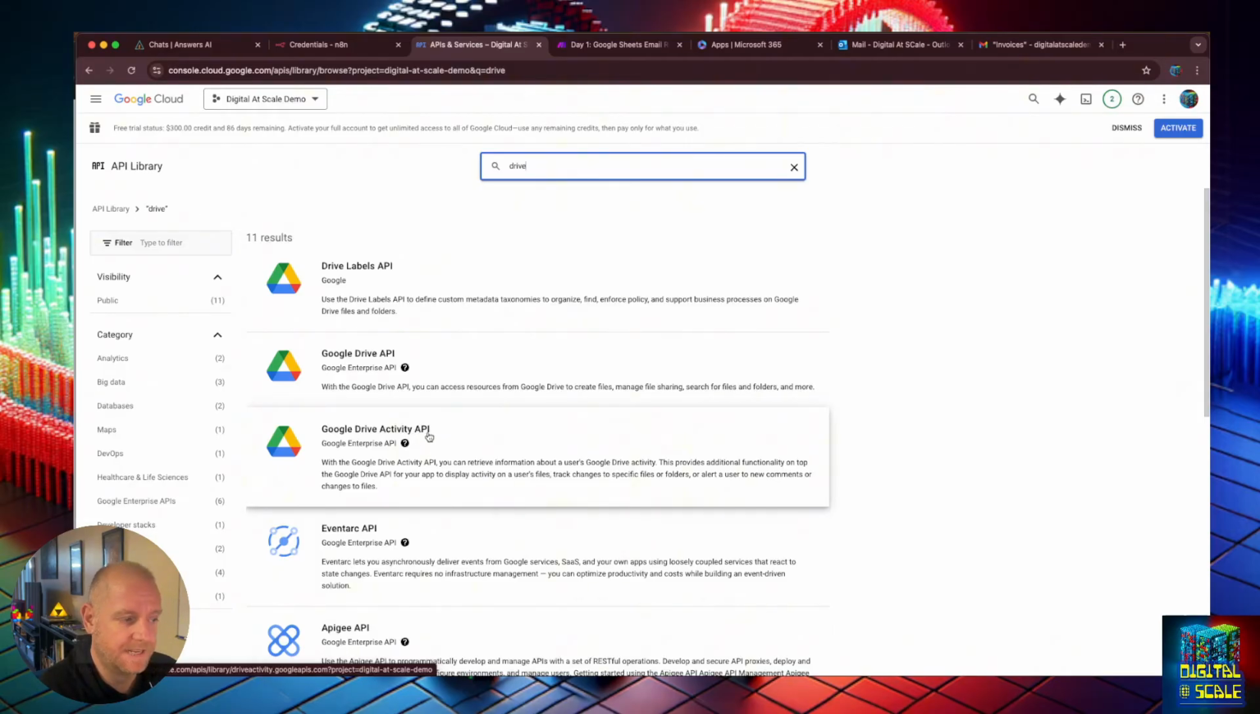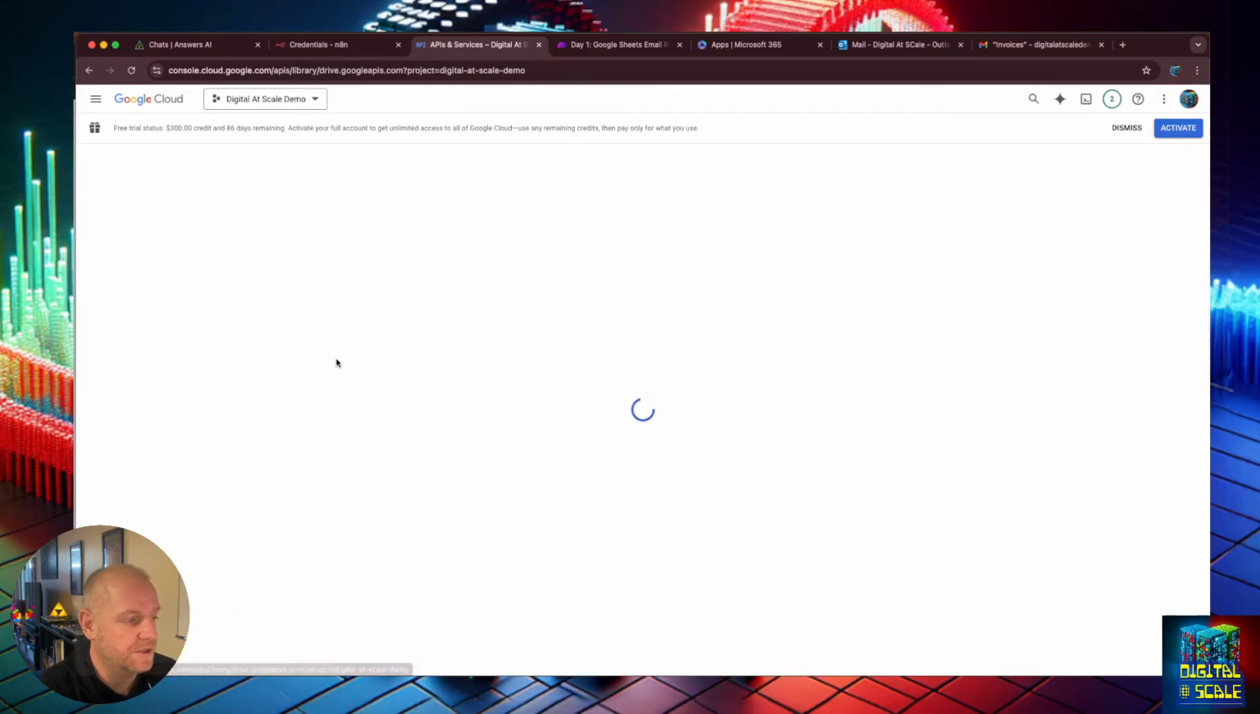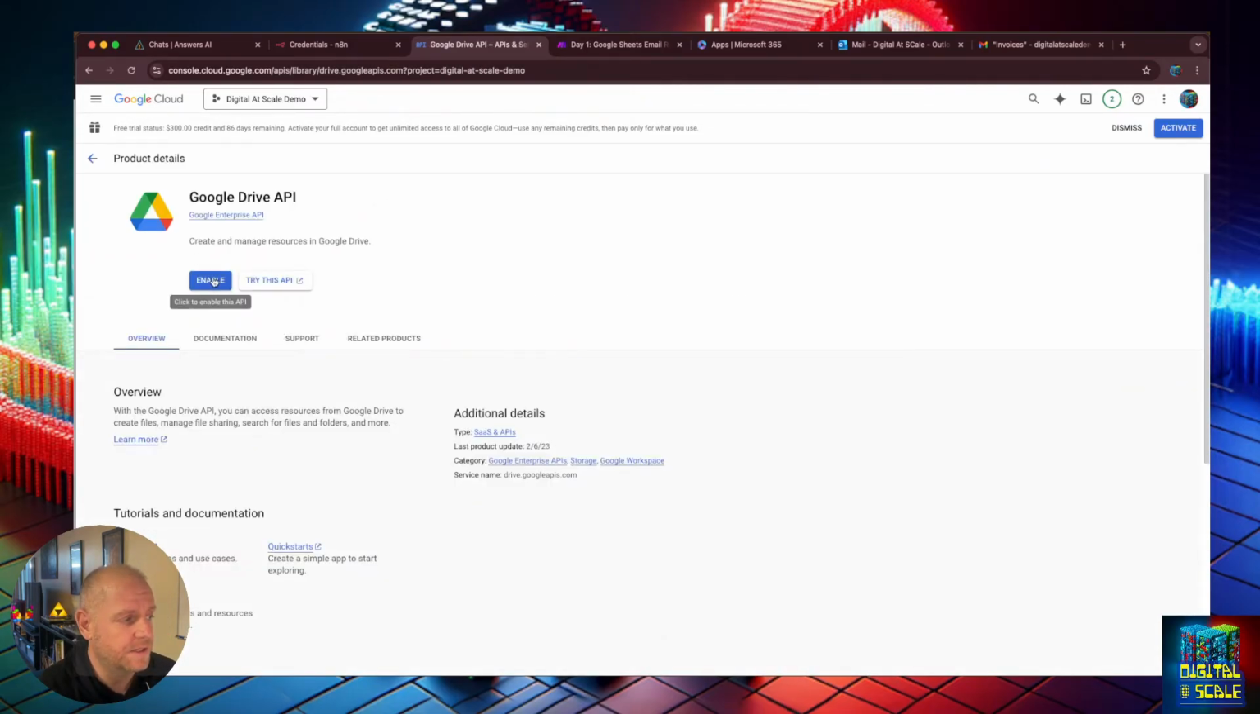So for instance, the activity will manage like when things happen on your Google Drive. So that's a different API than actually working with the resources themselves, like your documents, your spreadsheets, and tools like that. And then they do have a label, so like your taxonomies and stuff like that. We'll go over using this API a little bit later this week on how to keep your Google Drive nice and organized. But for this case, we're just going to choose Google Drive API. And all we have to do is click on this and click on Enable.